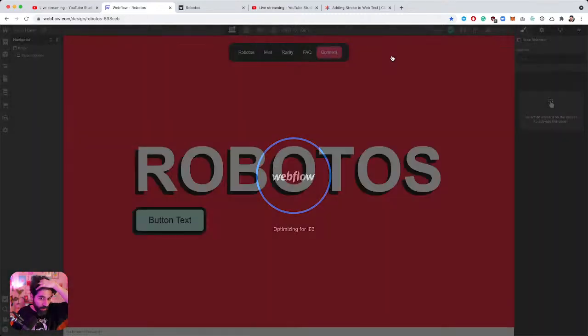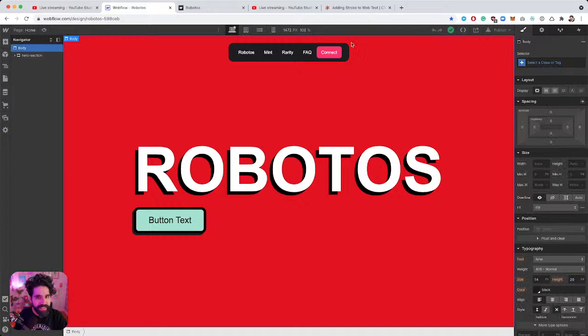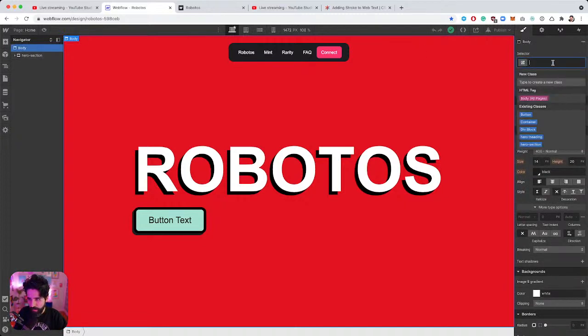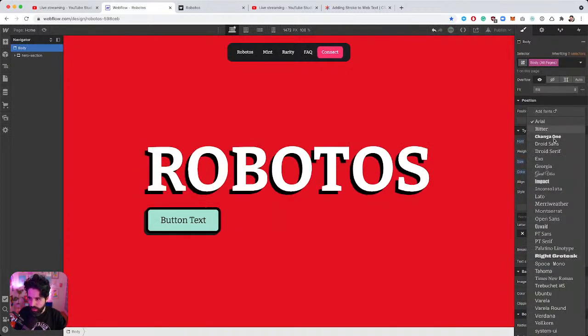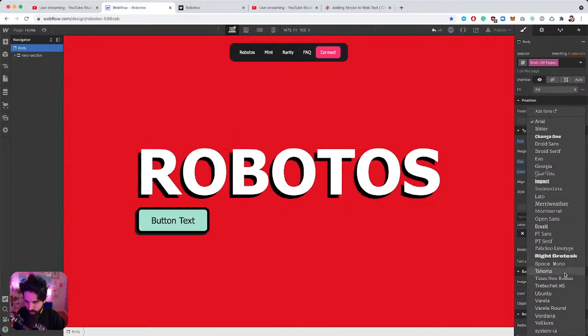Now that we added those fonts, we can go to the body. And in the body, on the body tag, we can just change this to Space Grotesque. Where's the Space Grotesque?